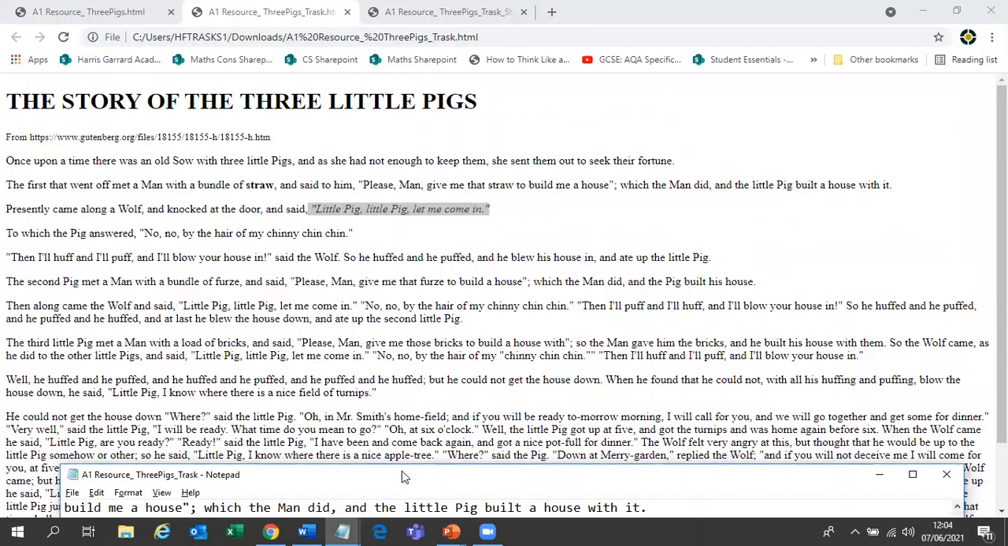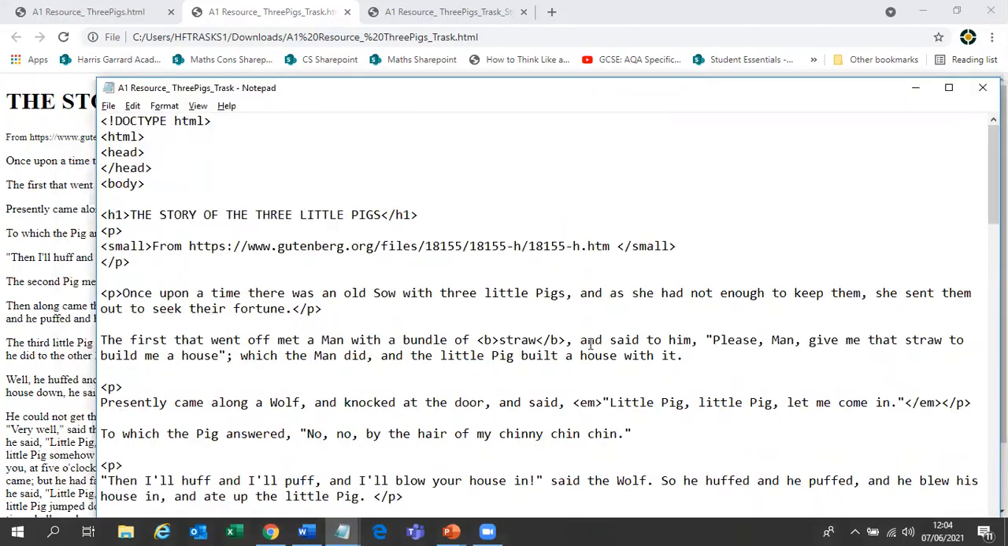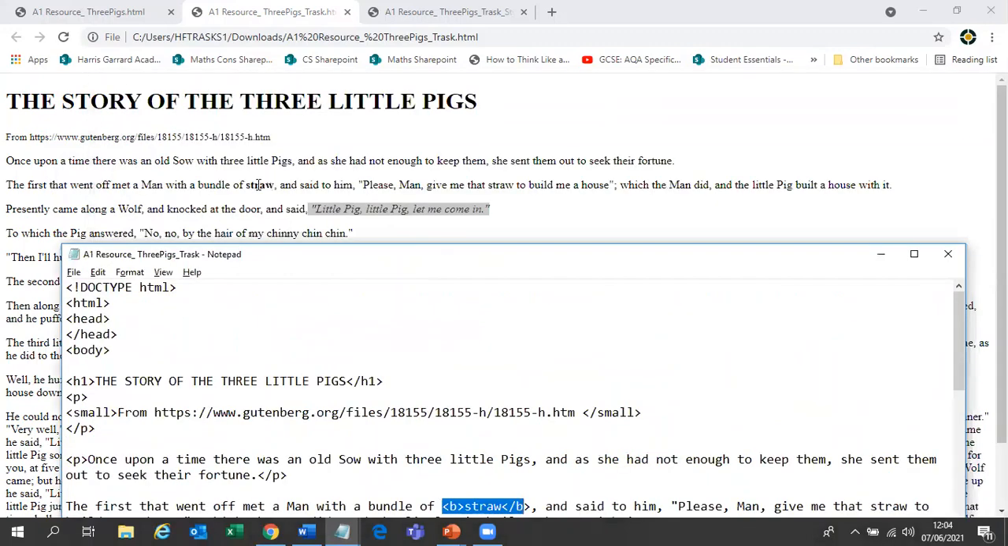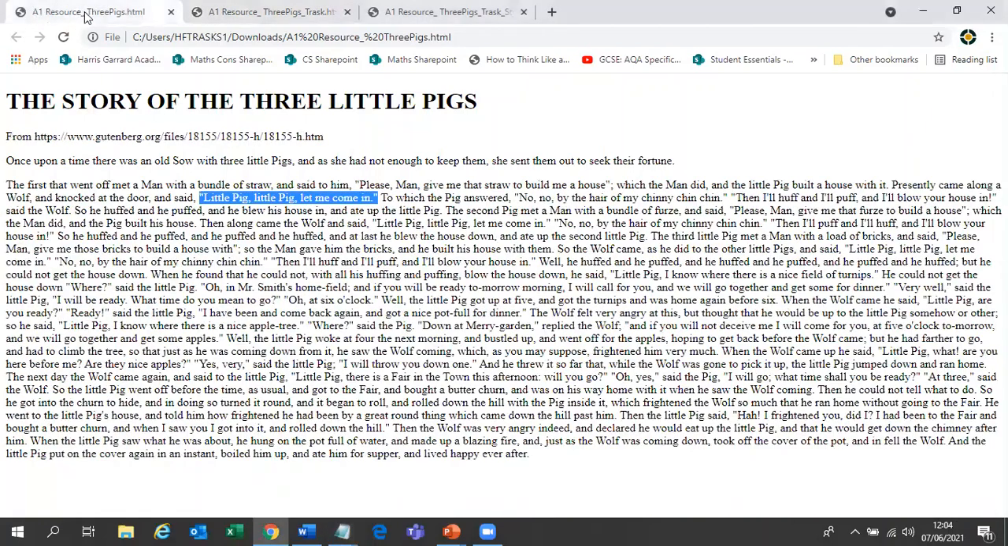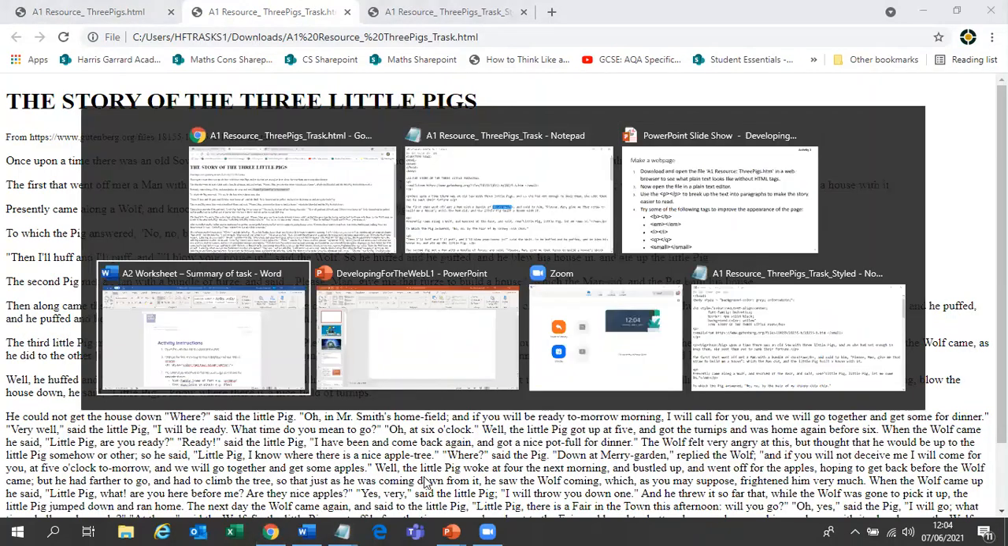Bundle of straw I made bold. Let's see if I can find the B for bold somewhere over here. Where are we going? So little pig, let me, there we go, bold. So B, straw, /B. So it just makes the straw word bold and the rest of it isn't. Okay, so this is it unformatted. This is it slightly better formatted. Okay, all good so far, I hope.